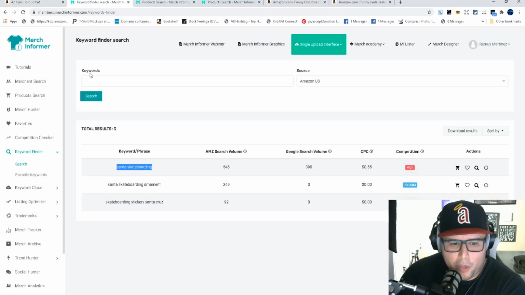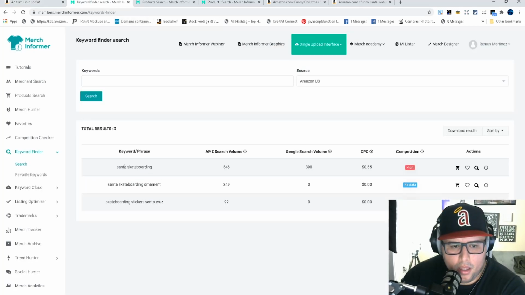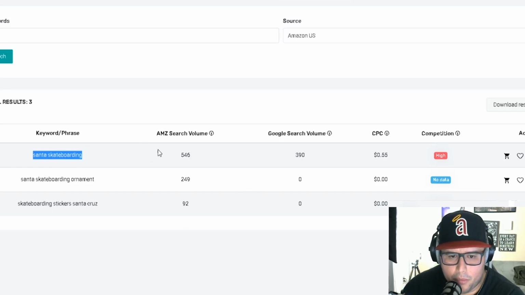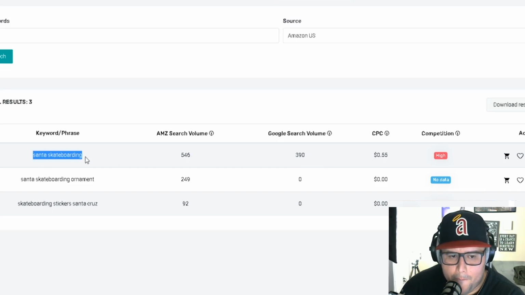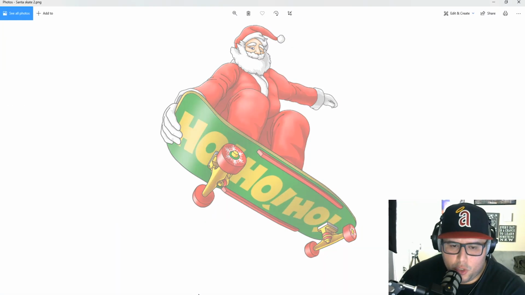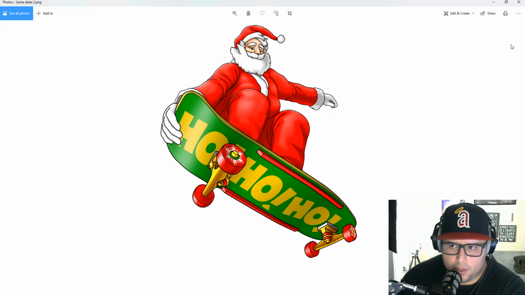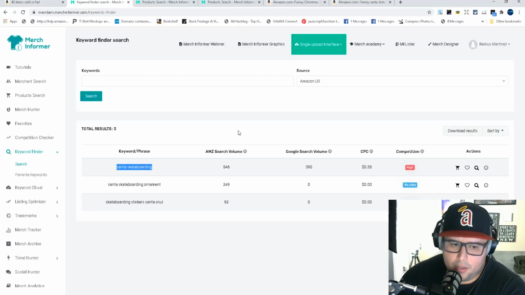So we're going to come over to Merch Informer. I typed in Santa skateboarding. Boom. Search volume 546. Google search volume 390. So this right here, Santa skateboarding, I kind of just typed in two keywords related to this actual design. Obviously, Santa skateboarding, right? That's the first thing that popped in my mind.